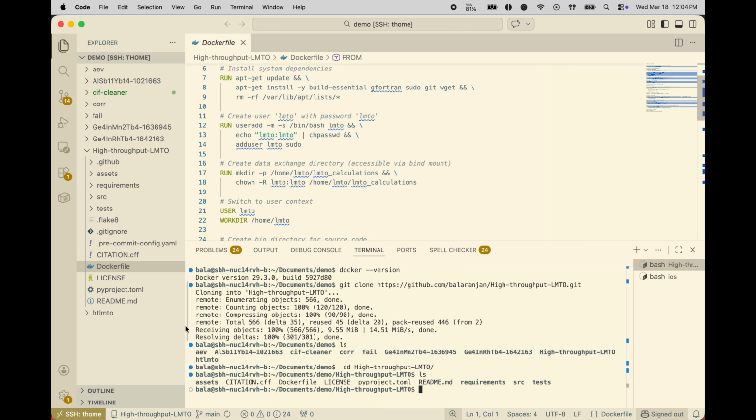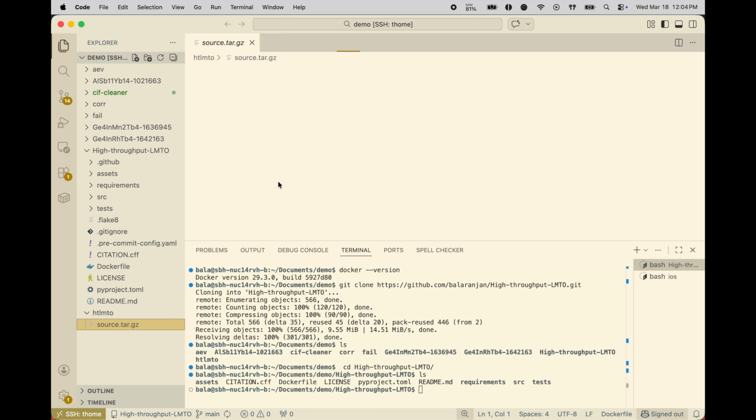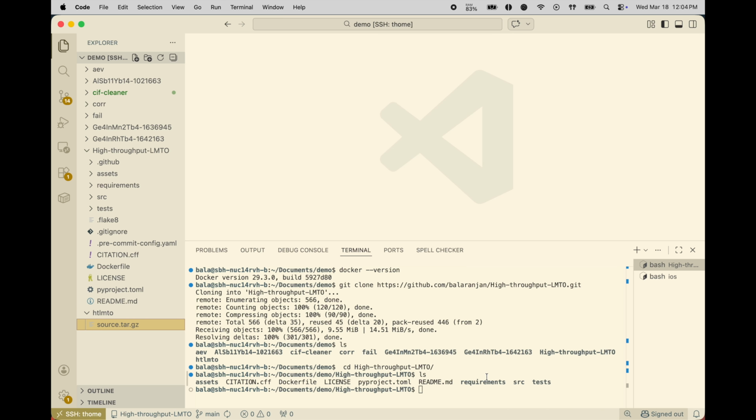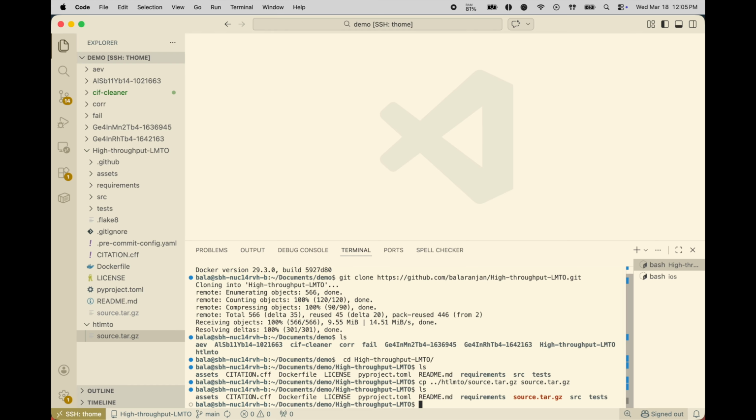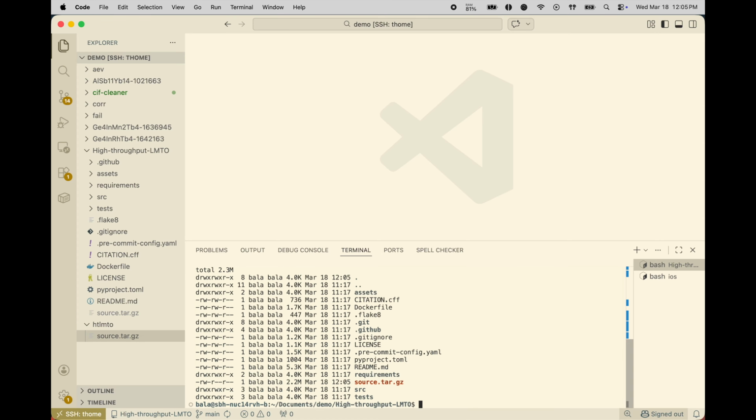we need. To build the Docker container, we need the TB-LMTO source code. The Dockerfile expects a file named source.tar.gz in the current directory. Take your TB-LMTO source code archive and copy it here. So to do that, cp followed by the path where you have the source.tar.gz, and then for the destination, just type source.tar.gz. You can do this using the graphical user interface as well.